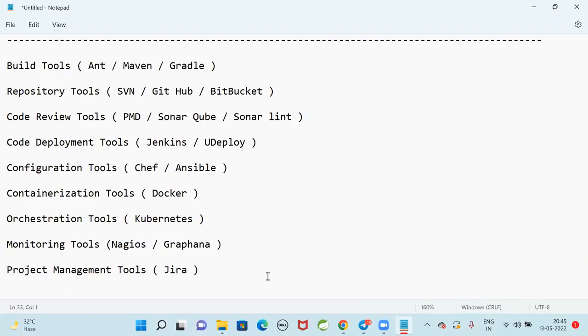Just look at the names of the tools. Bamboo is for project deployments. Yes, Bamboo deployments. Like Jenkins, we can do those deployments.